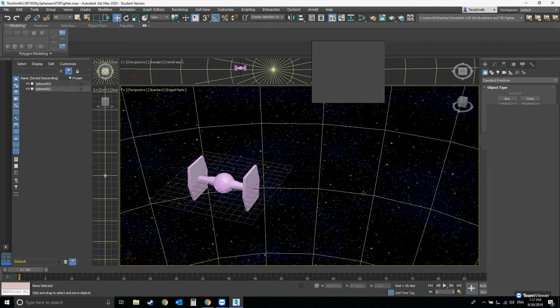If we want, can we add other Star Wars ships along with the TIE Fighter? Absolutely.